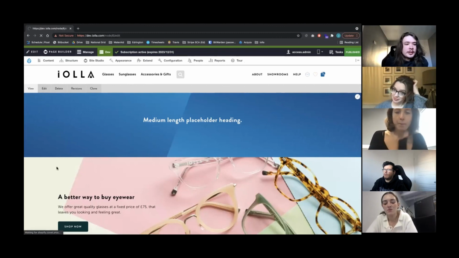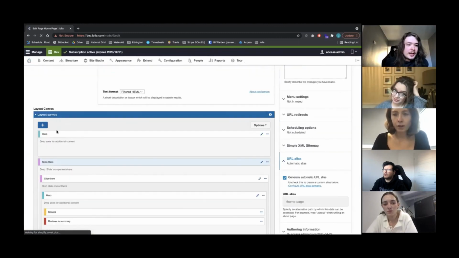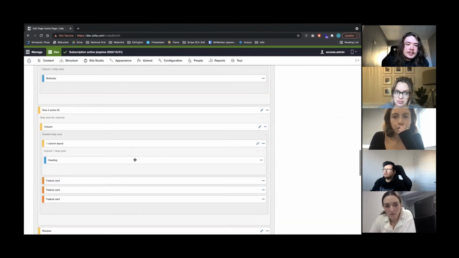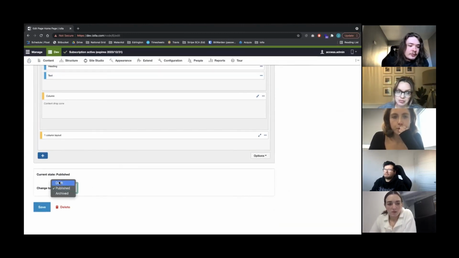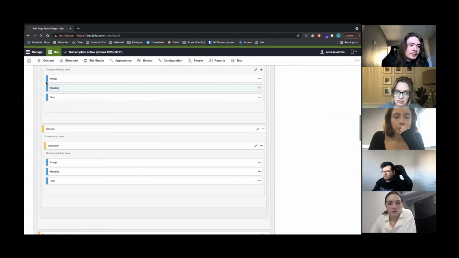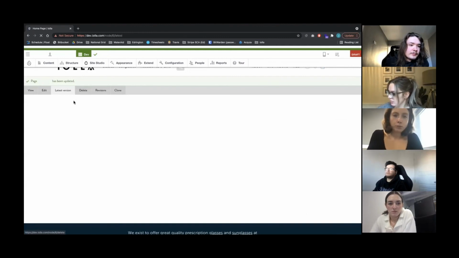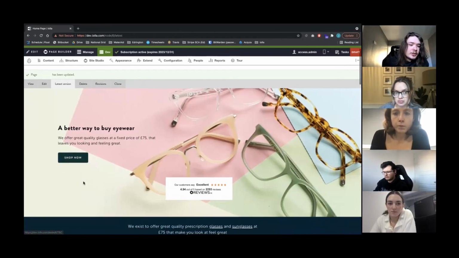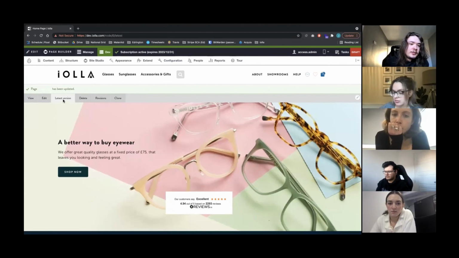I kind of showed that there, but if I added a hero up here, and if I actually delete it and save that deletion as a draft, where you've got your tabs at the top on the page itself, there's a new one called latest version. So for a logged in user, latest version is the current draft, the latest work that's not publicly visible. Whereas if everything's published, it just has view, and view is just the page.